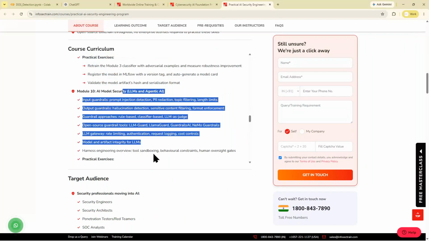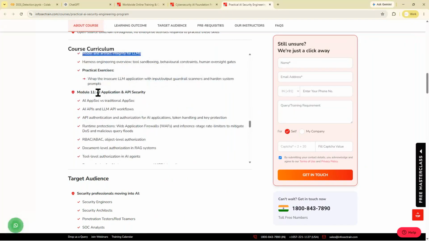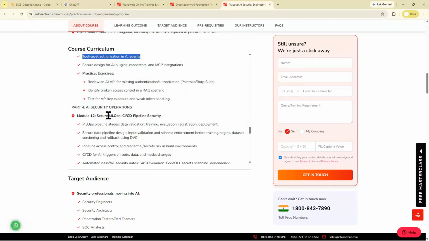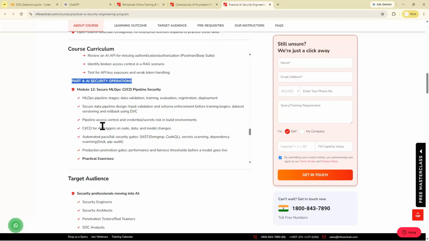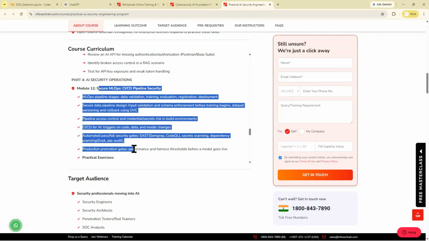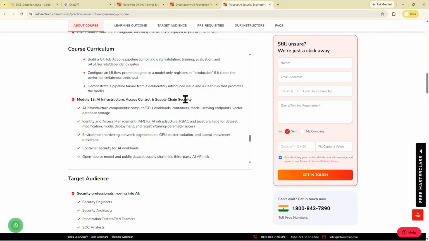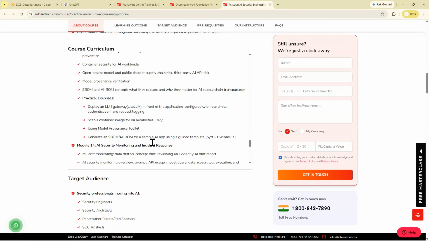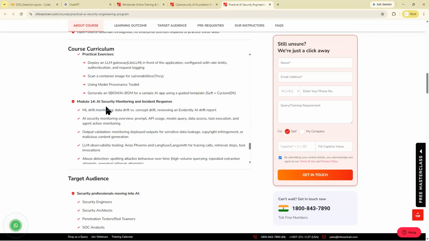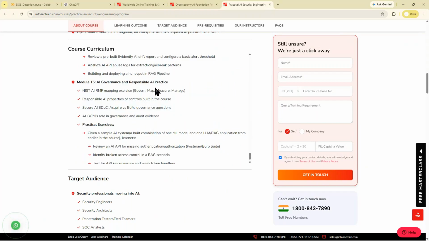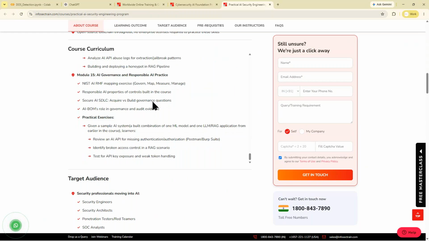So we have covered data security and model security. Then you have your application and API security. Our part four is AI security operations: how you can secure your entire MLOps pipeline. And of course supply chain security, infrastructure security, and proper access controls we have to see. Then how you can do secure monitoring and incident response, and finally AI governance and responsible AI practices.